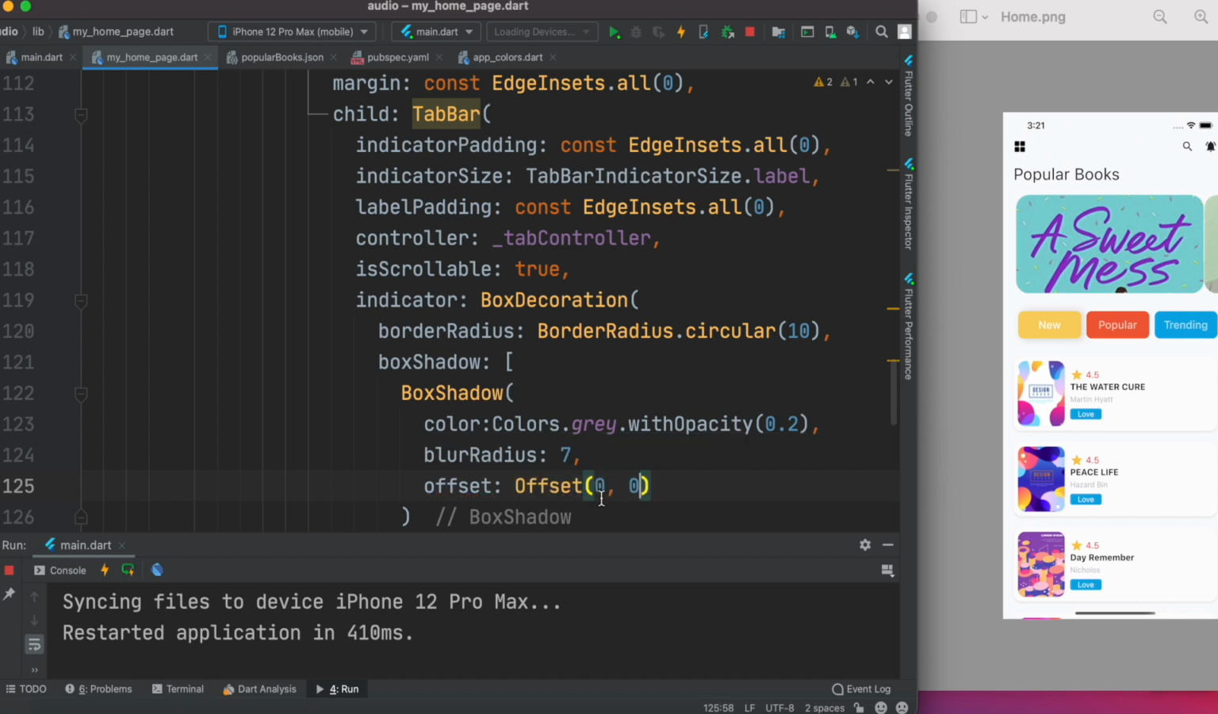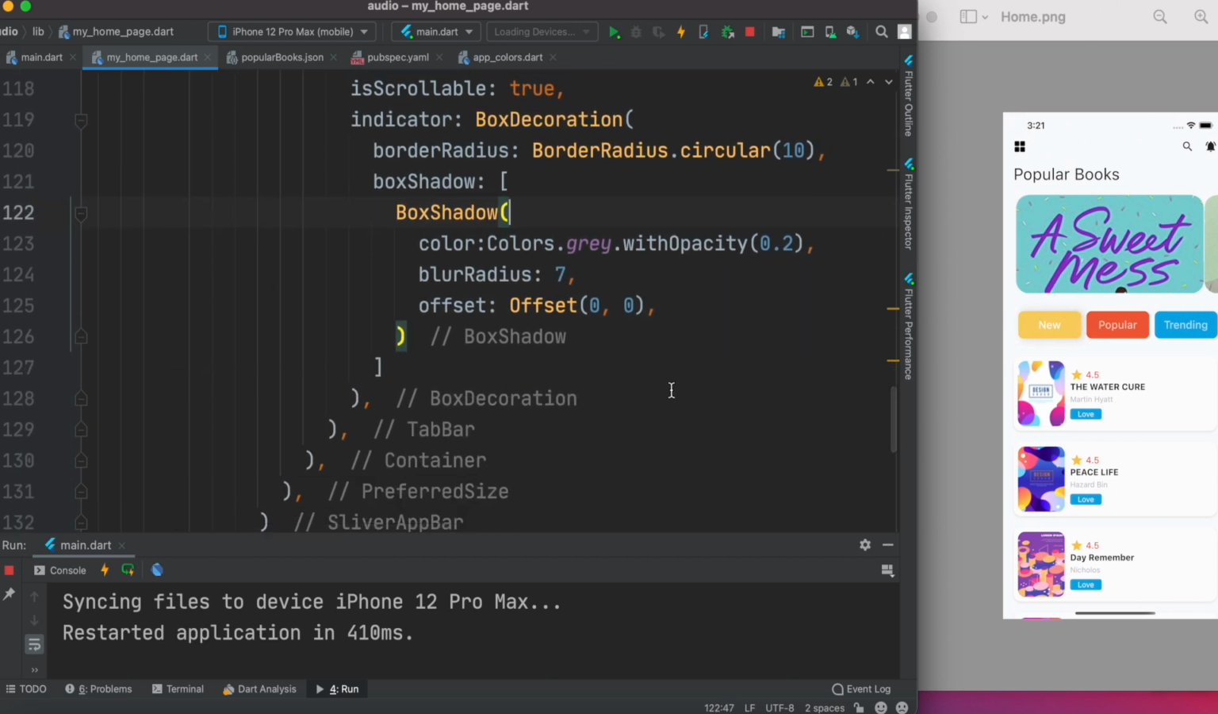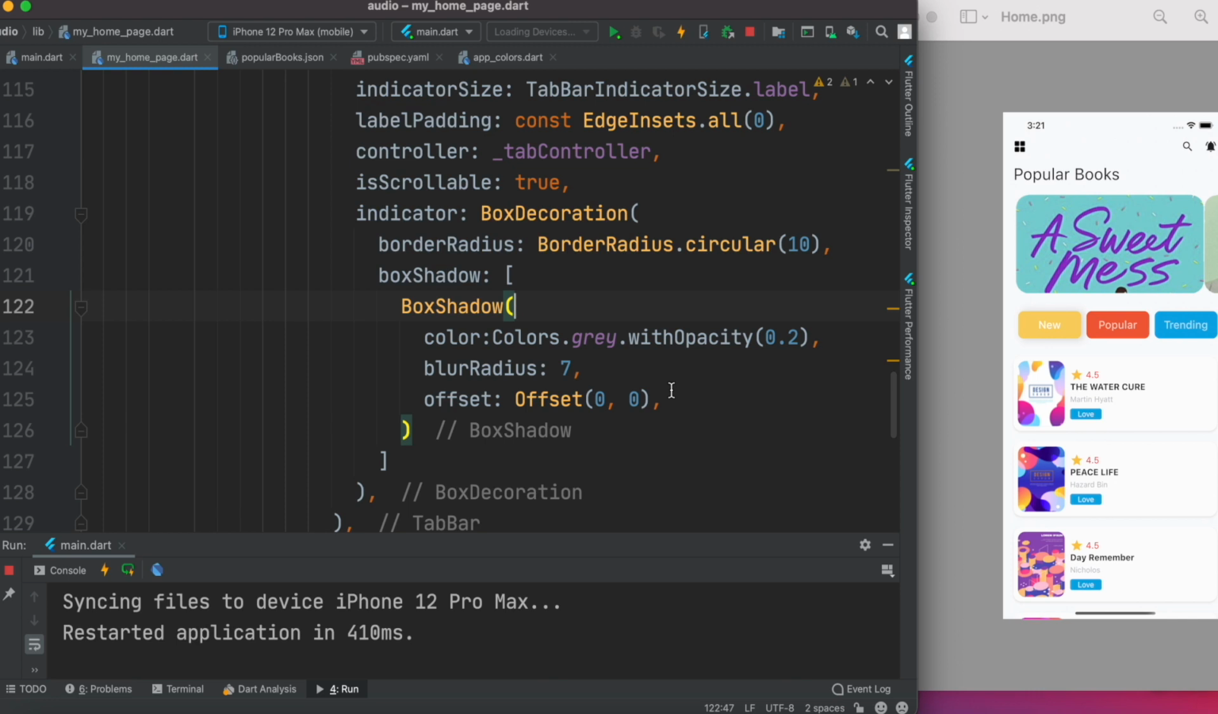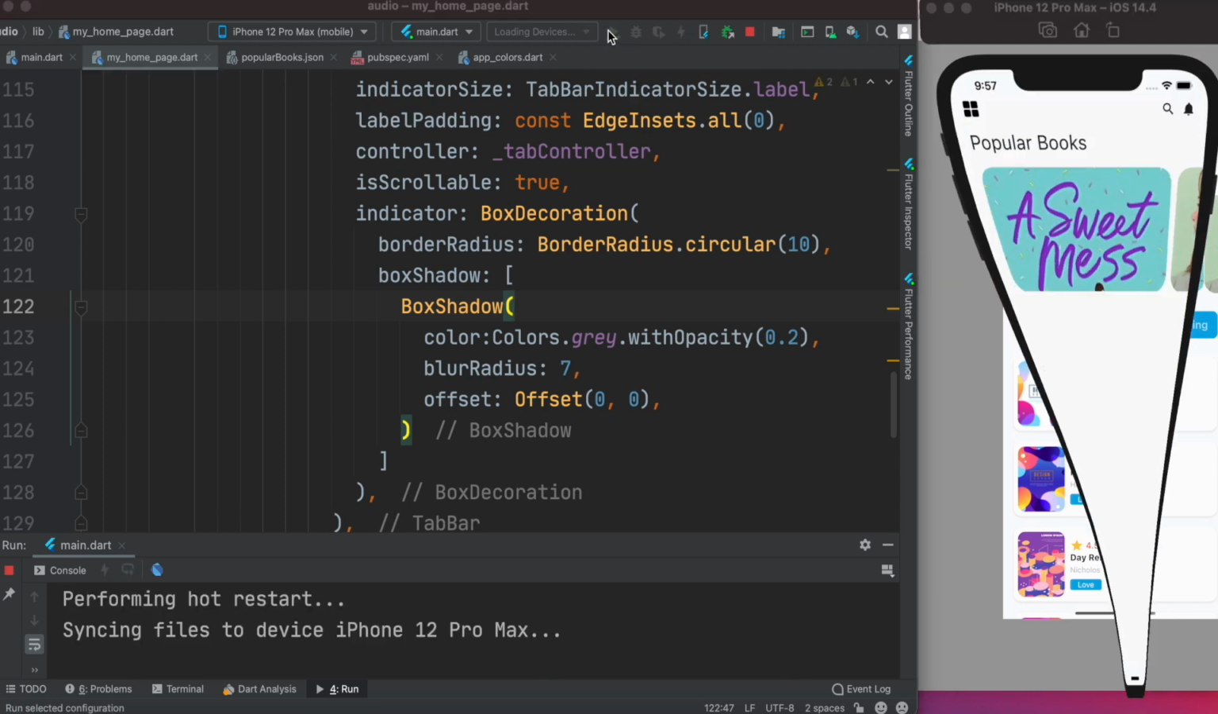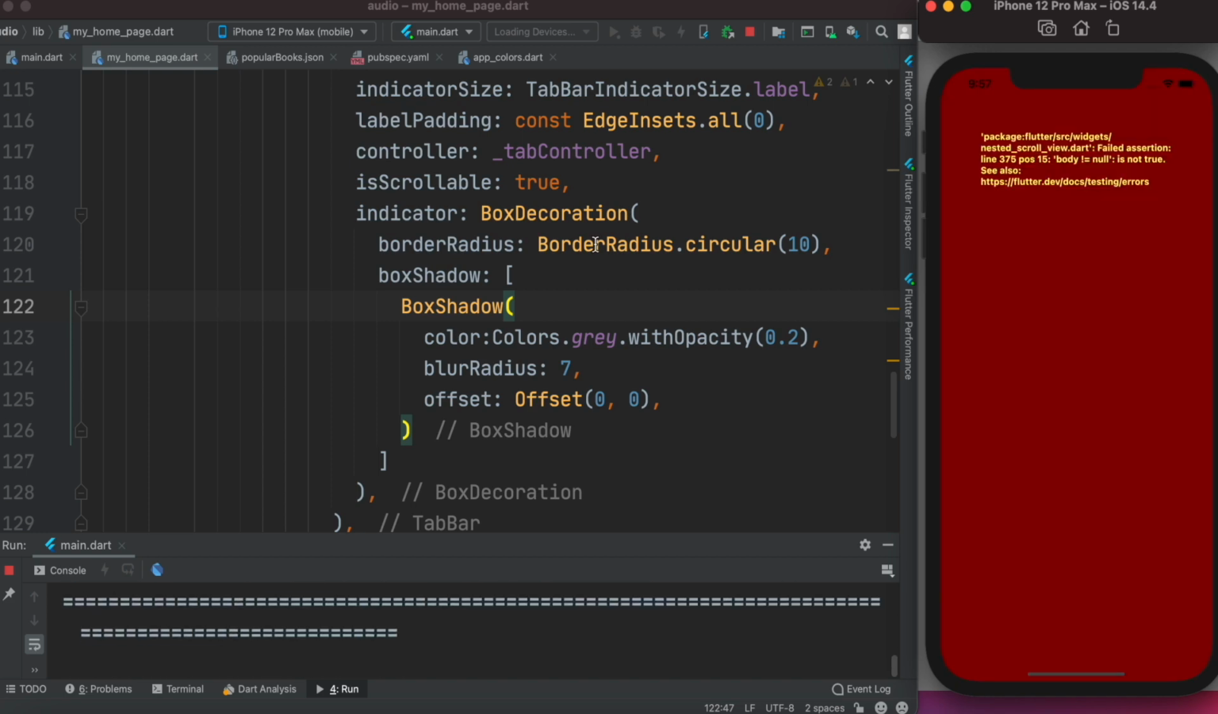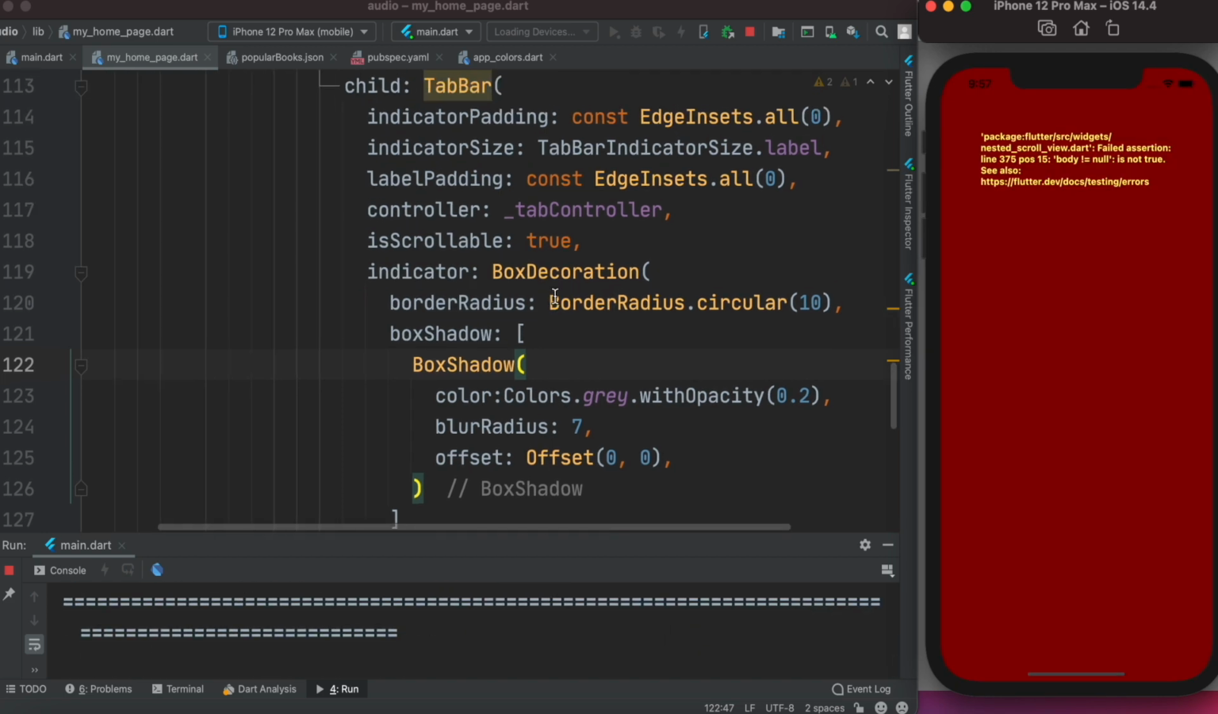So this first one is responsible for left, right, second one is up and down. So we are supplying 0 for everywhere, which means it should be around this container itself. Okay, all right. So we are done with this, but of course if we go ahead and save it, we will see nothing, and most probably we'll also get an error.